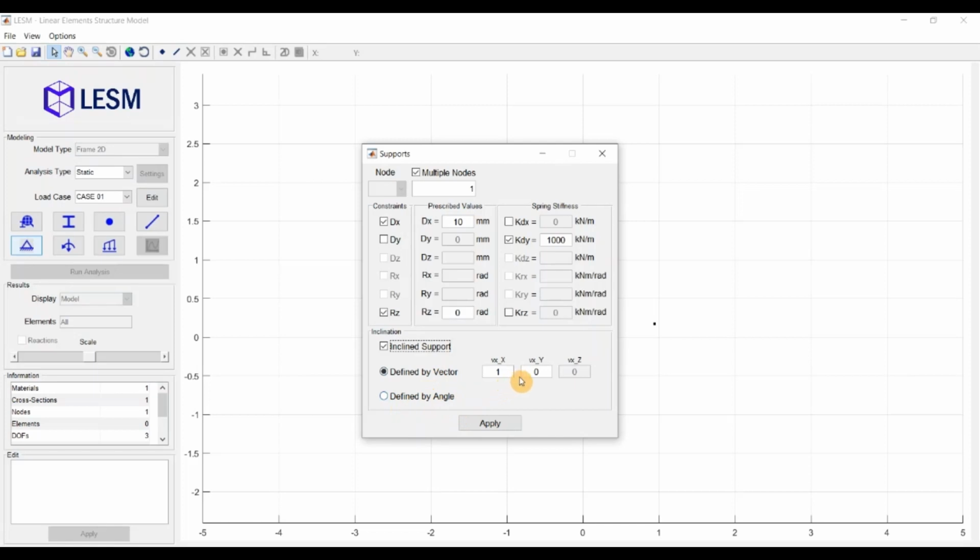The vector defines the global components of the x direction of the support. So vector 1 0 0 means that there is no rotation. The angle is more intuitive for 2D models because you just need to provide a single rotation angle in degrees. In this case, positive values indicate a counterclockwise rotation. And in the end, you have to click the apply button to confirm it.